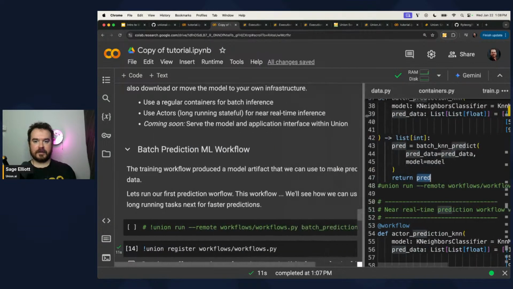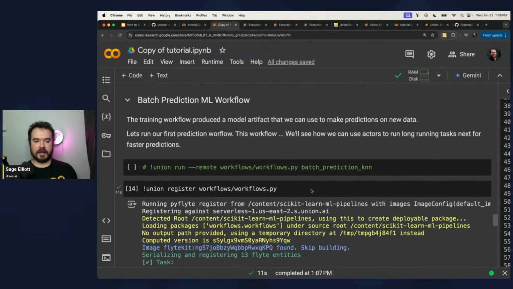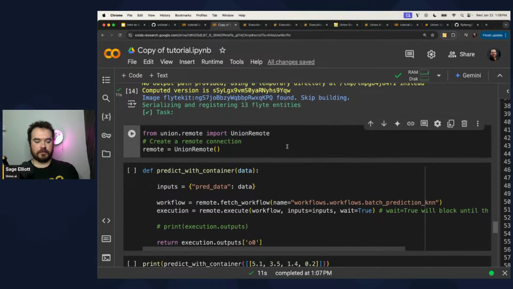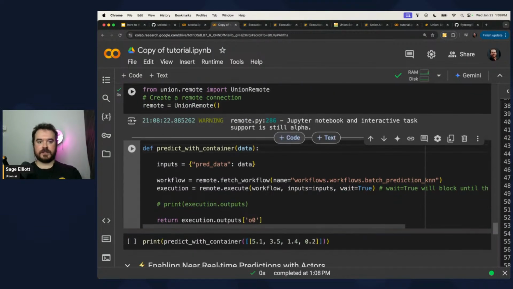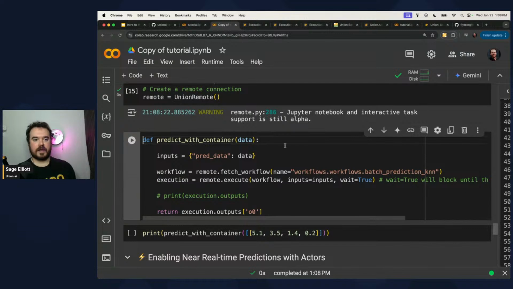So if I go back here, instead of just running it like we did before, we're now going to use Union Remote. And this is kind of how you could put this into an application as well. So here we're creating a prediction function, takes data in as an input, and then it's going to pass this input JSON into the task that we're going to call. So we're fetching this workflow. So this is the name of the workflow that we just saw, and then it lives in the workflows folder, and it's in workflows.py. So that's why there's 2 workflows here, and then the actual function name.